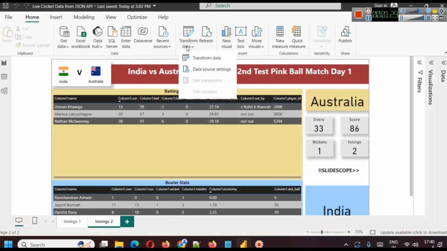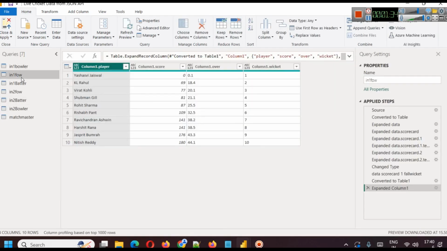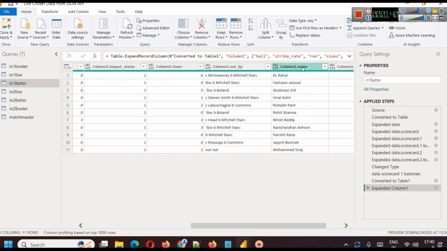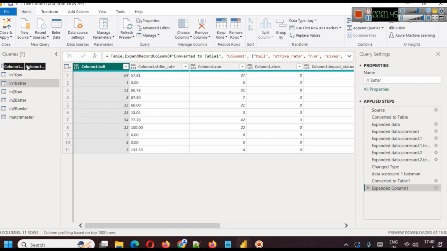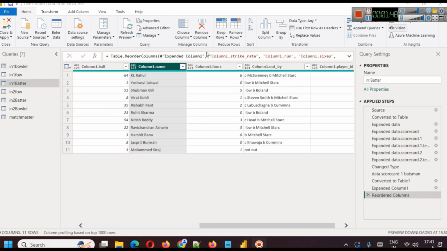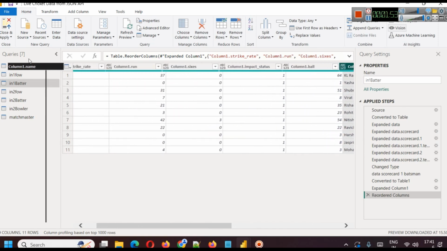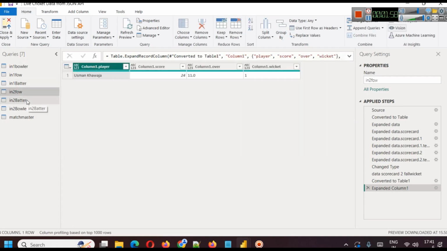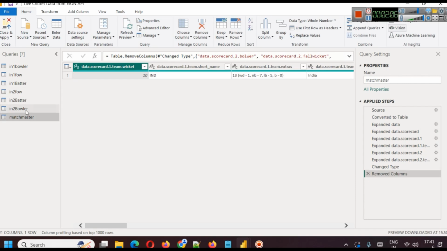Let me show you that. When I come to this tab, you can see we have inning 1 bowler, inning 1 fall of wicket, inning 1 batsman. Here I did not reposition the columns, which I can do. Sometimes it gets tricky to reposition them. Now we have inning 2 fall of wicket, only one wicket fell. Inning 2 batter, inning 2 bowler, match master, which I just showed you.